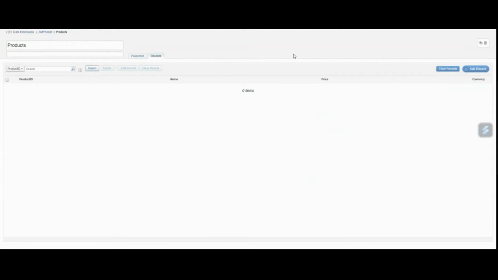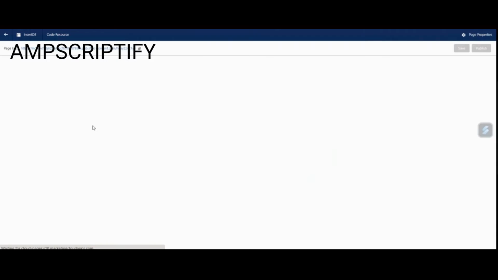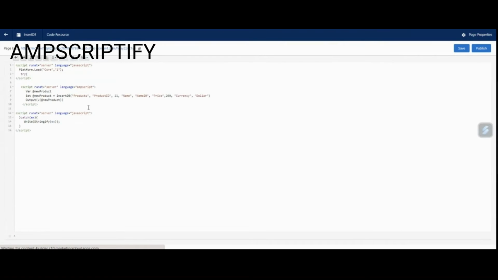Now let's go to our cloud page. This is my code resource. Copy this code and paste it here. Save. And publish. Let's run this code resource.